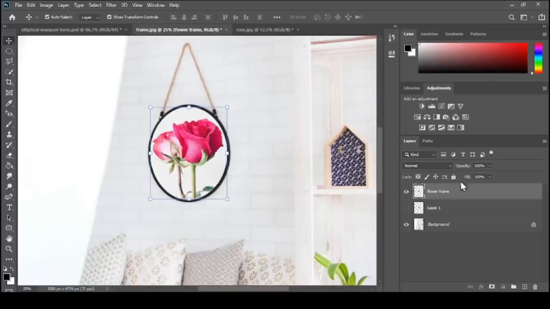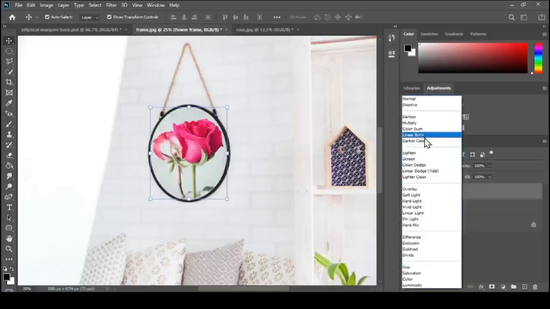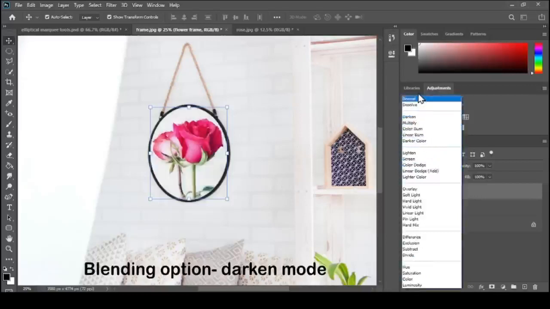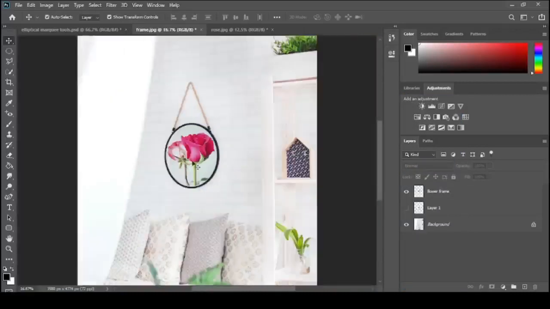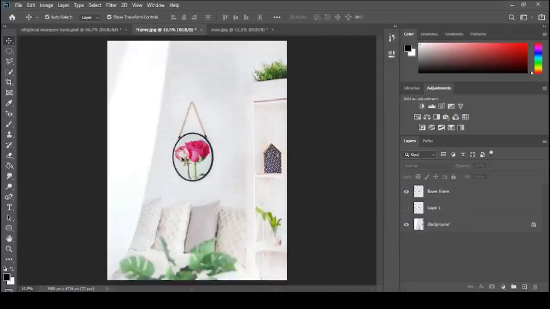There are lots of options and you can select a suitable option with your work. I want to dark a little bit. So I select darken option. Brilliant and excellent. It's finished. You can practice yourself to better outcome.